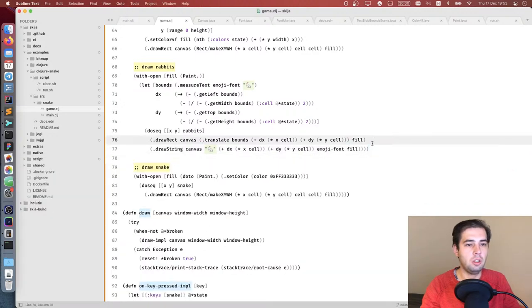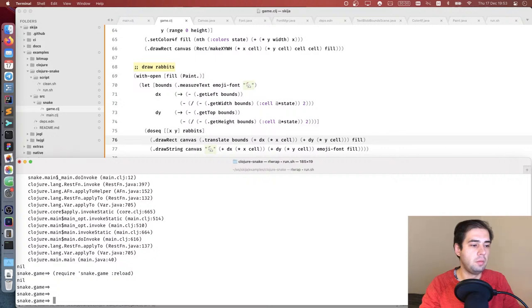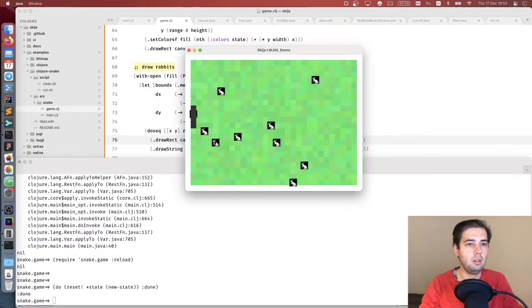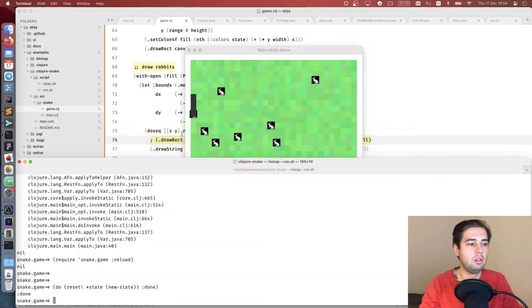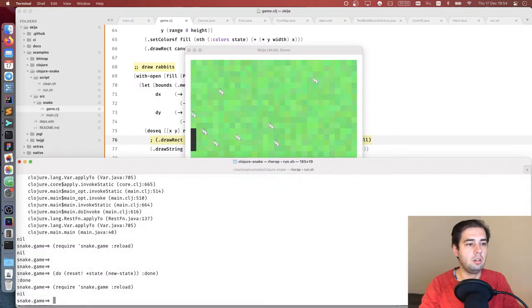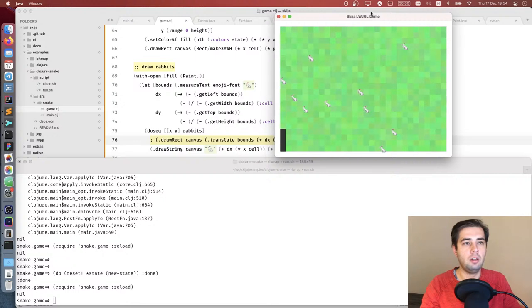Translate takes two arguments now, right? Okay. Reset. Where is our game? Okay, yeah, so now the bunnies are centered and we kind of sort of can eat them, I guess. Let's remove this background. We don't need it. Yeah. Now we have it working.